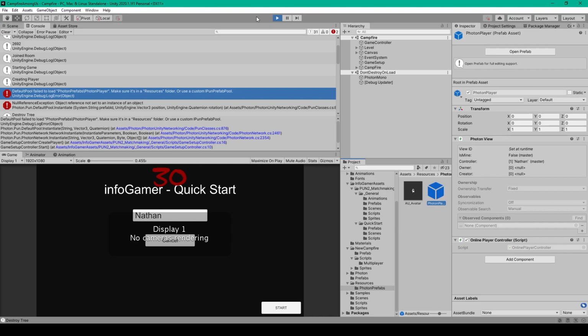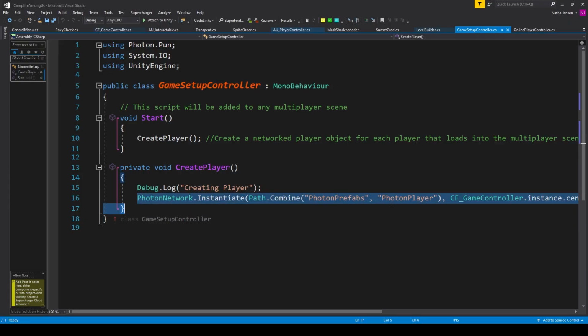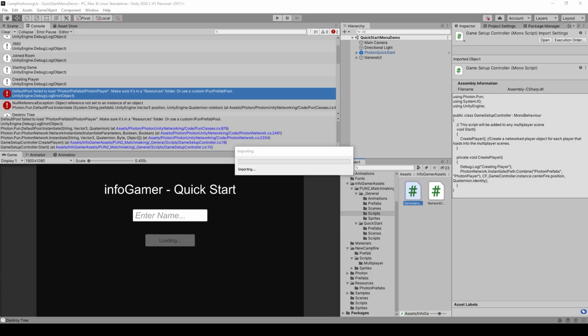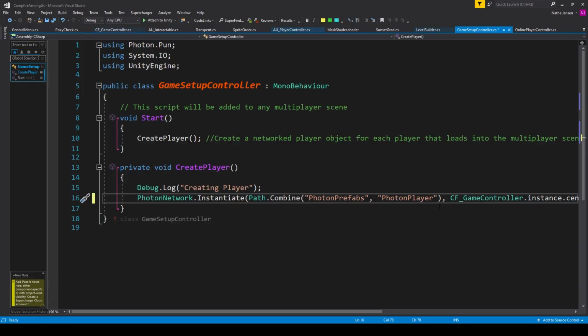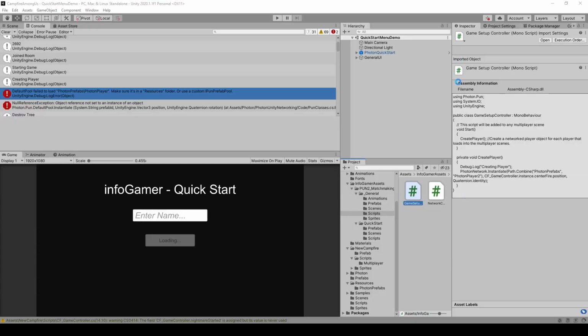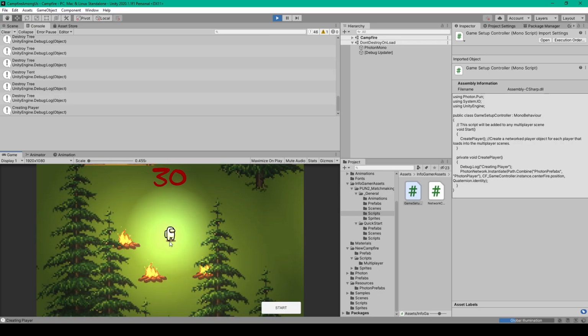To fix this error, it's quite simple. All we have to do is open up the script that's trying to instantiate our prefab across the network. And so here I have the line of code that's trying to instantiate our prefab across the network. And all we have to do is change the string of our prefab name, save the script, go back to Unity and let it load, then go back to our script, change the string back to what it was, save the script, go back to Unity again, and now when I test my project, you can see that it's working.